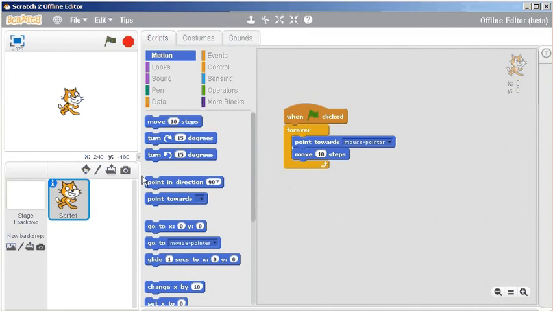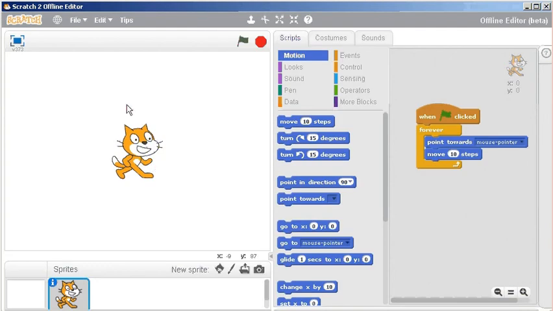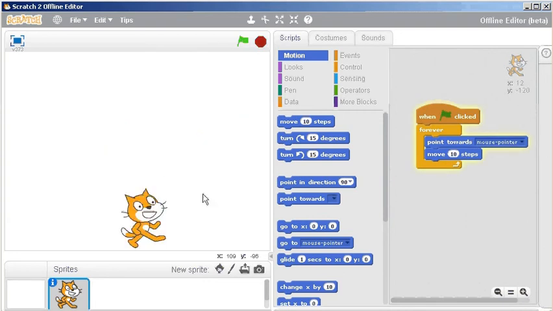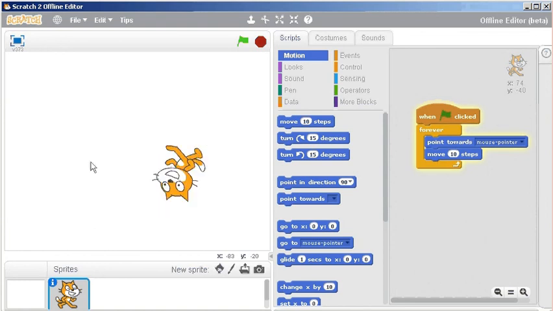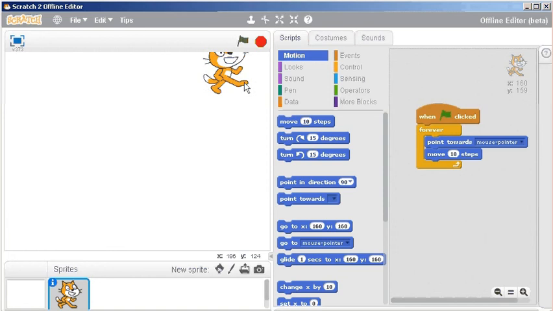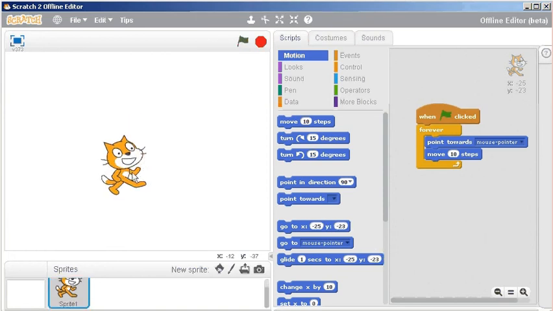Okay. Now I'm just going to make this screen a little bit bigger so you can see it happening. So when I click the green flag, now you can see the cat is trying to follow the mouse. Now it kind of is ridiculous right now. I'm just going to stop that.